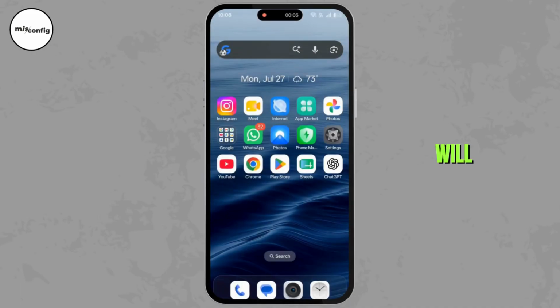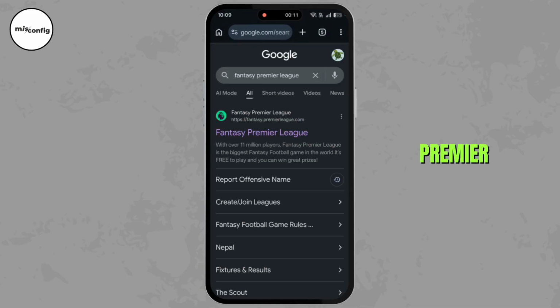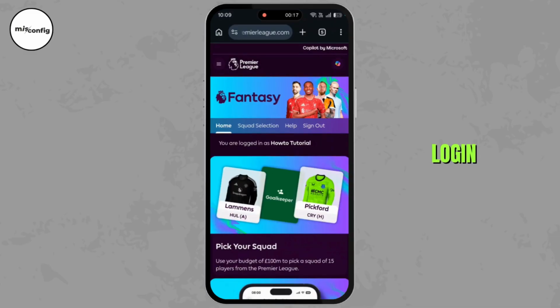In this video, I will show you how to get live FPL ID code. So for that, simply open up Chrome. In the search bar, search for Fantasy Premier League, then click on the URL. From here, make sure you log into your account.